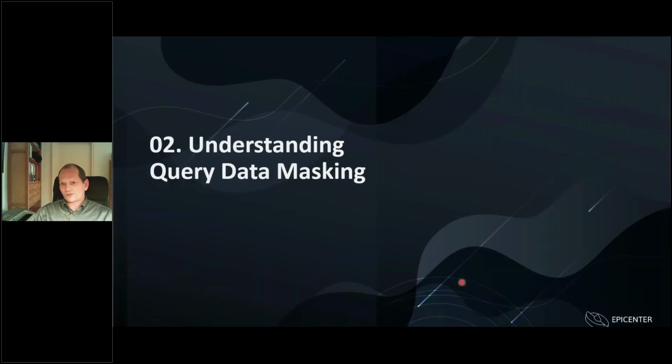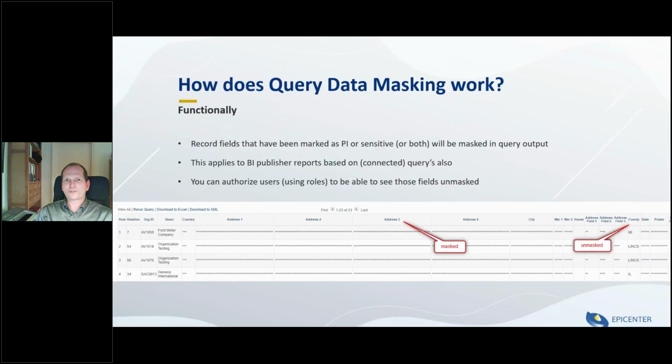Okay, so that was the introduction on the data privacy framework, which you need to make use of query data masking. Now, how does the query data masking work? First, we go into this functionally, but after a while, I'll also go into a little bit of technical detail, not too much. How does it functionally work? Well, record fields that have been marked in that data privacy framework, PI or sensitive, or both, doesn't matter, they will all be masked in query output for all of your queries.